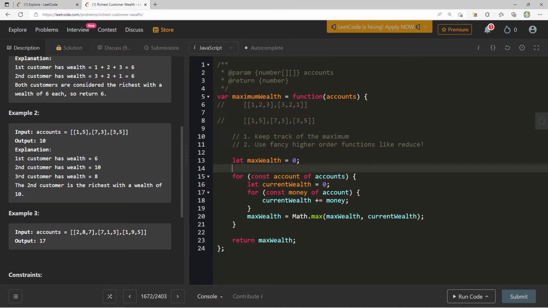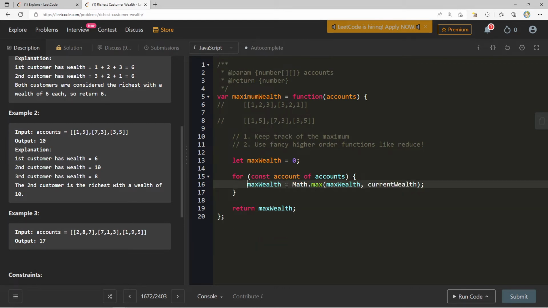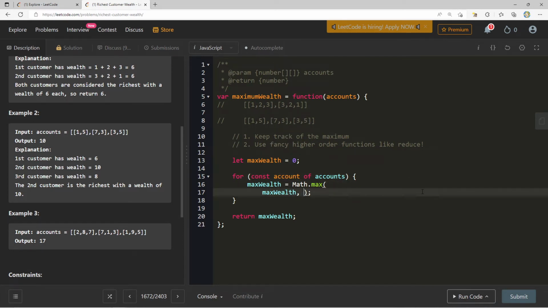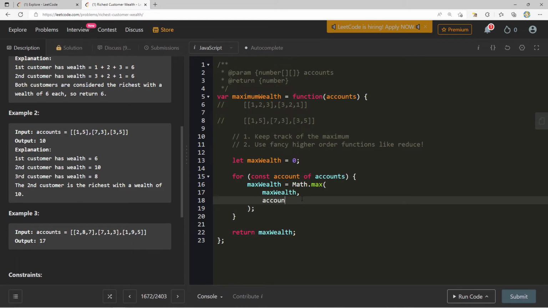What is it that we want to do in here? We can reduce the account, and that's essentially going to give us the max wealth, right? So instead of doing any of this, really what we can do is say Math.max of max wealth, or the current wealth. The current wealth, again, represents the sum of the individual values inside of this array. So to get that, we can do account.reduce, where we have an accumulator and a value, and we just simply return accumulator plus value.